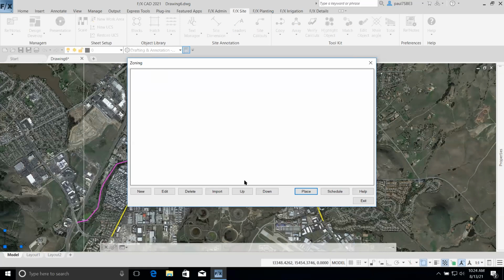There we go. All right. So I just wanted to pull up a reference real quick. With zoning, you're going to be placing hatch areas to represent different zones. And much like with our concept areas or other areas, you manage these within a management box. So it's like the zoning management box. To add a new area, you just click on the new button.